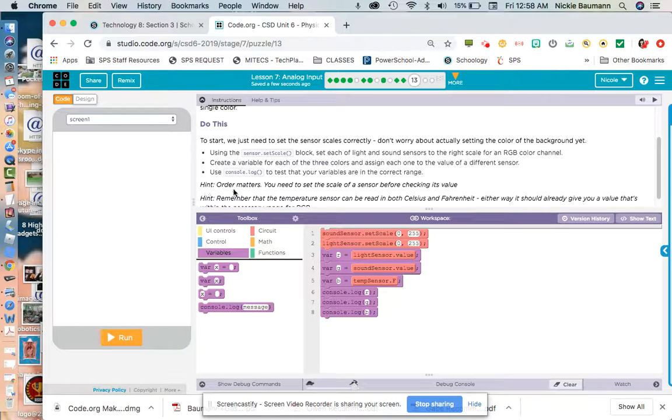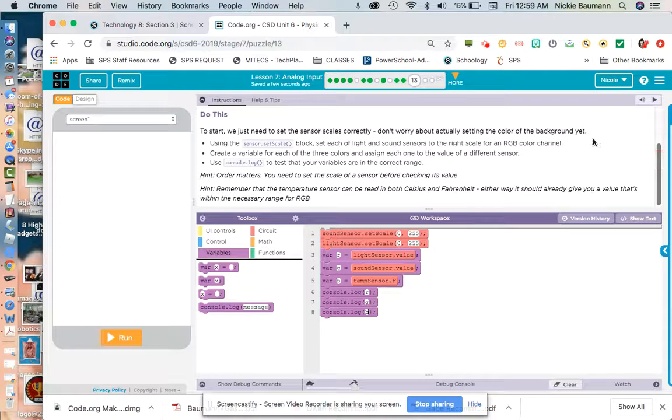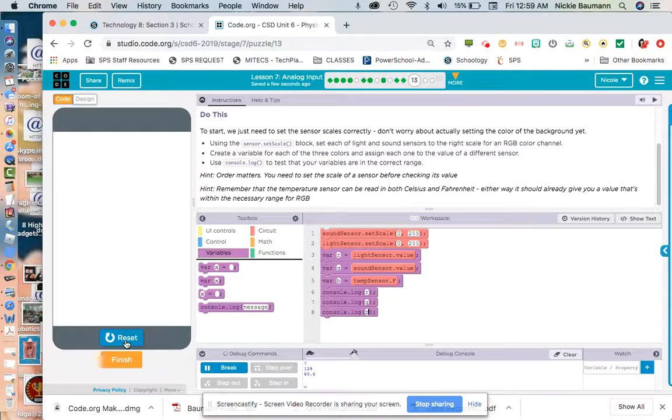So again, order matters. You need to set the scale of the sensors before checking its value. So we need to have the scale first. So please make sure you have that. And remember that the temperature sensor can read in both Celsius and Fahrenheit. Either way should be ready to give you the values. Perfect. So we're going to run. And you'll notice now we have the values. So light sensor is 7, sound sensor is 129, and the temperature is 80.6. So it looks like it's at least detecting the values for all my light, my sound, and my temperature.